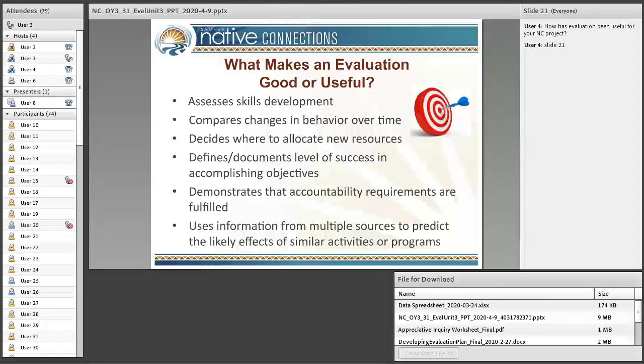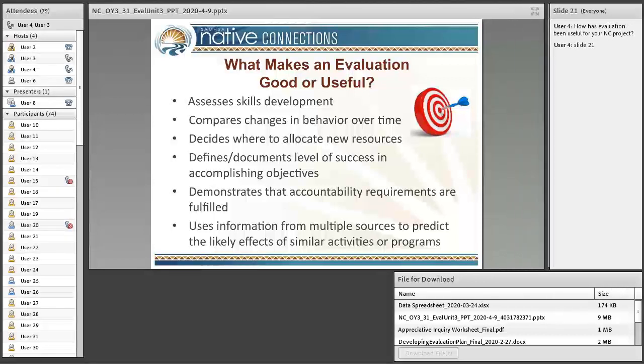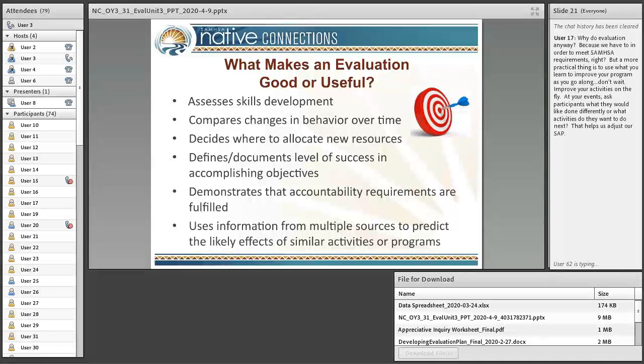And evaluation can help us assess skills development by program participants, such as the knowledge that they gain from our program or any trainings that they may have received. It can compare changes in behavior over time. It can help us decide where to allocate new resources. It can help us define and document the level of success in accomplishing our objectives. It can demonstrate that accountability requirements are fulfilled.